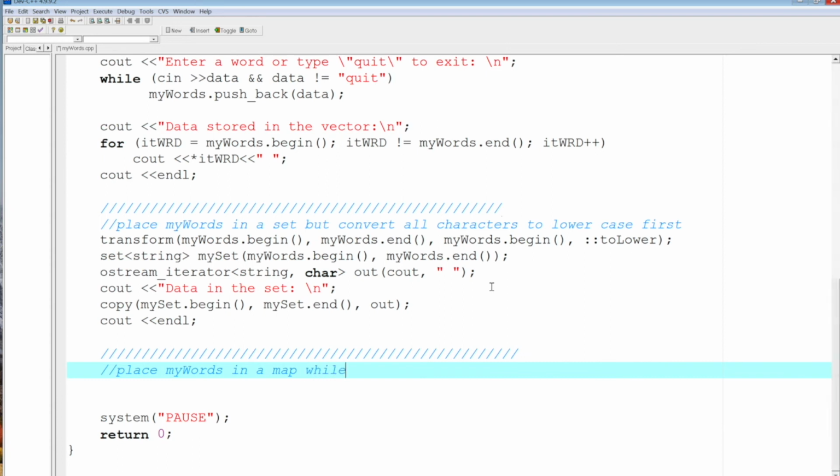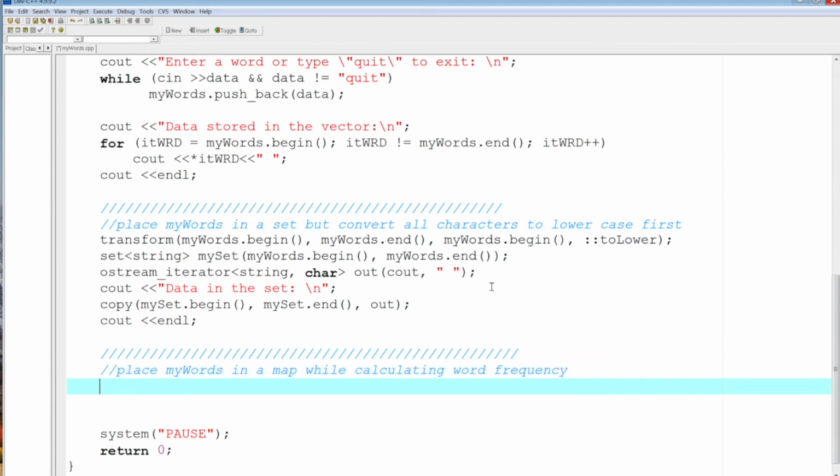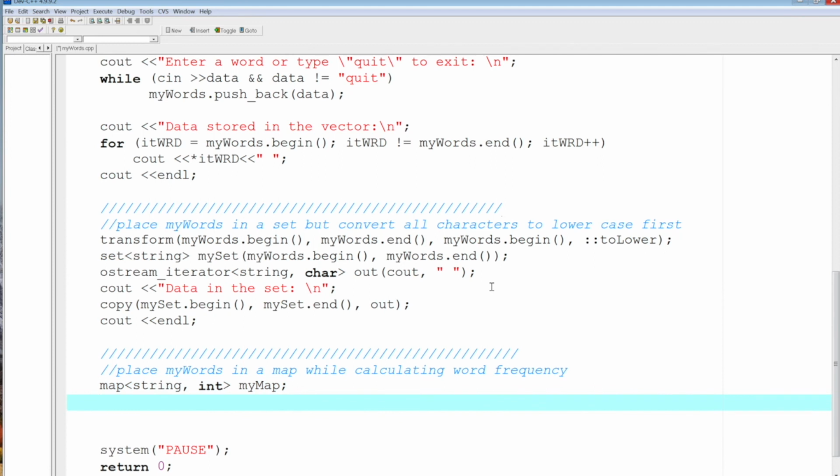So while calculating word frequency, I hope I worded it properly as to what we're doing. Okay, well, great. Let's go ahead and have a map. Notice the syntax. Now, that's not enough. Comma, int. So you need 2 items in here for the map. Now I'm going to call this my map. And remember, I told you need some sort of an integer to allocate where any item is. The item is of type string.